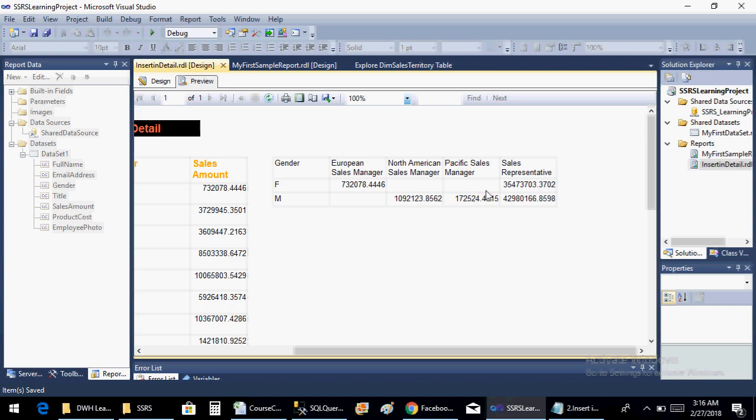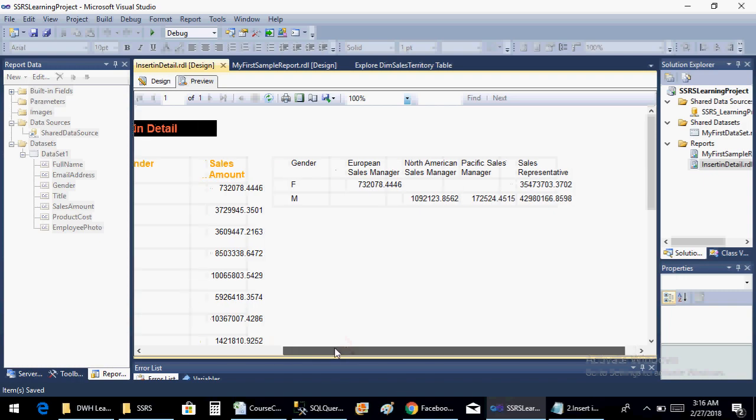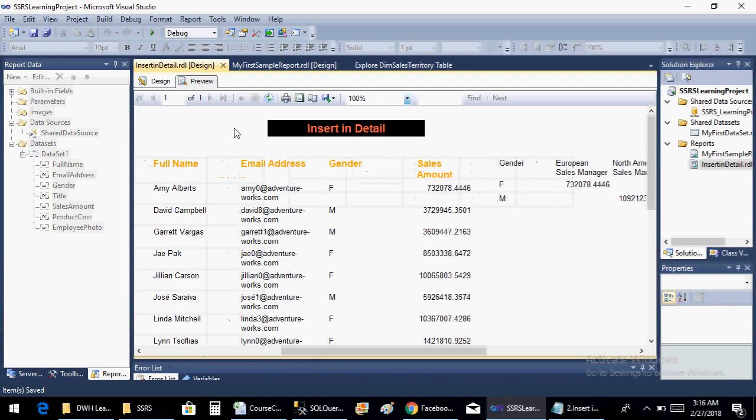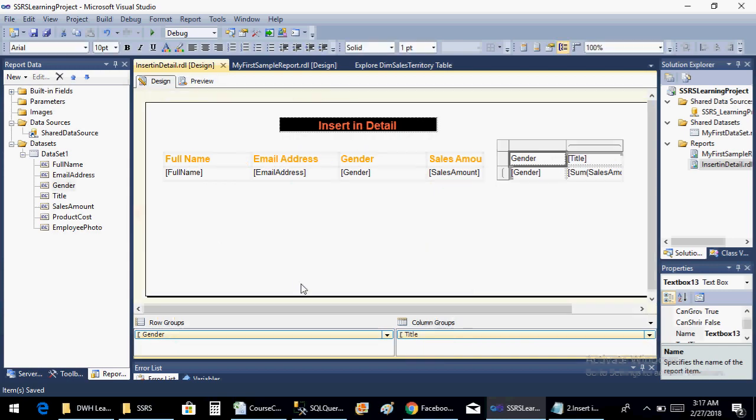So this is the kind of requirement where you will be doing a 3x5 matrix report. So that's how you prepare the reports for matrix purpose. The third type of report is list.